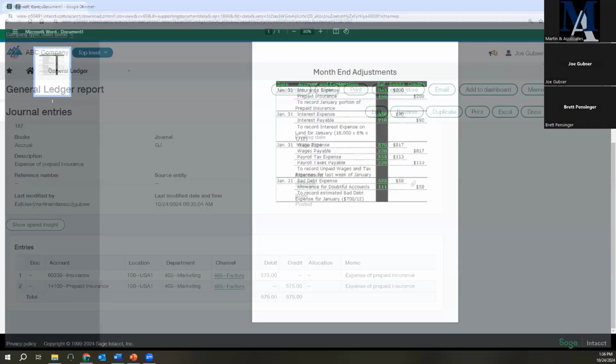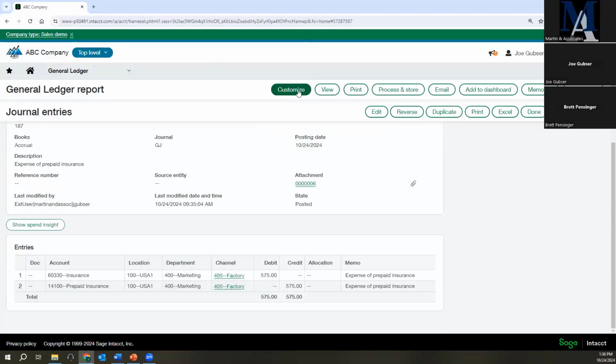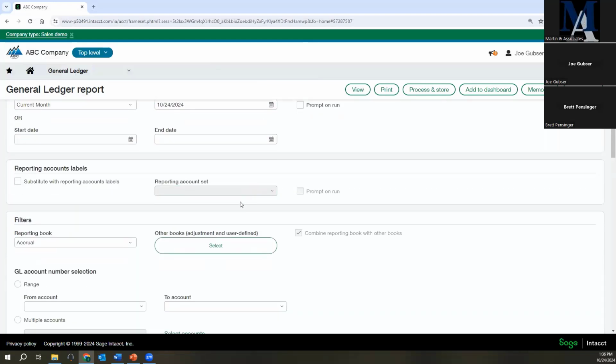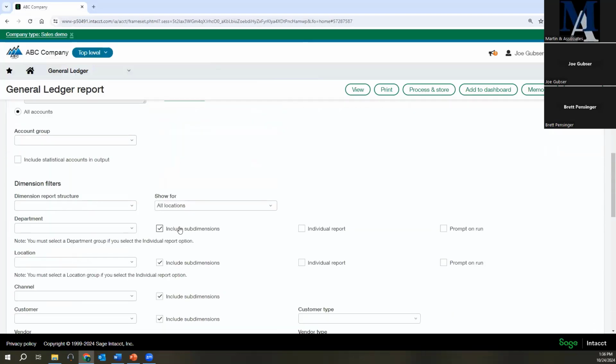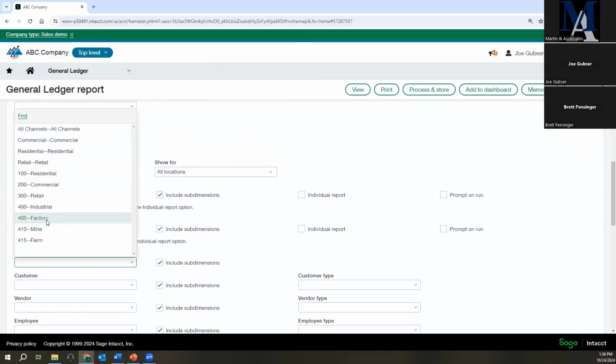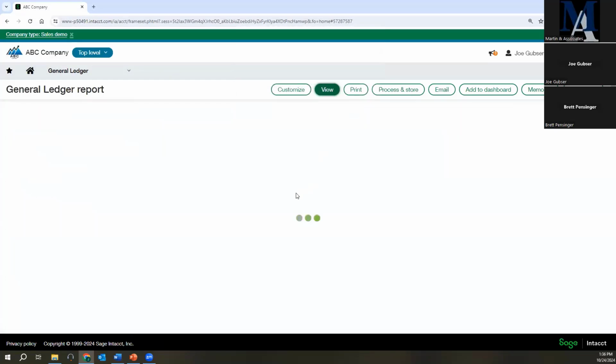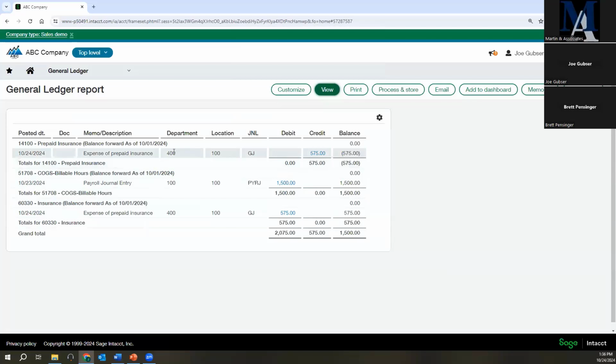Okay. Let me go back and customize this because I'm going to put some filters on now. Let me put on a filter of channel equal 405 factory and view this one. And you're going to see it's now going to filter just where my channel is 405. It's not showing on this report by default, but if I click on any of these transactions, you'll see that the channel is set to 405 on them.